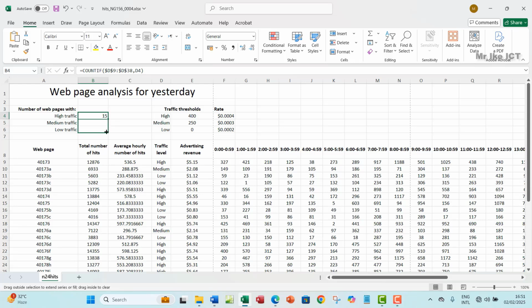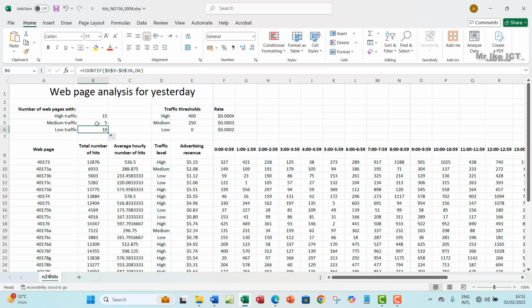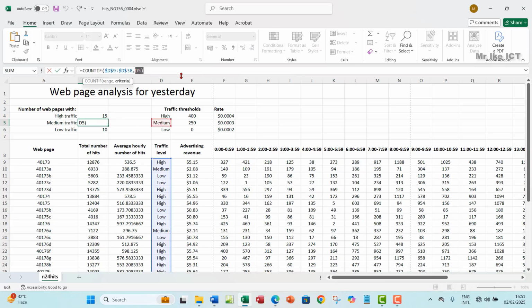So I'm just going to replicate this formula so that this will keep on changing whenever it goes down, right? So now I have medium traffic, medium 5, and I have 10 lows, right? So here, medium is contained in cell D5, and then you can see cell D5, so everything is correct here.